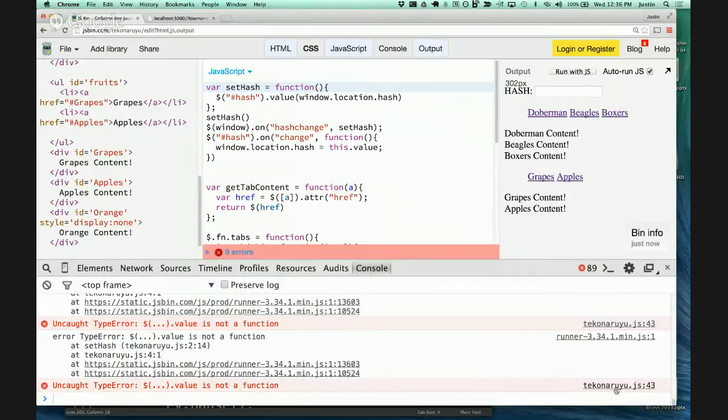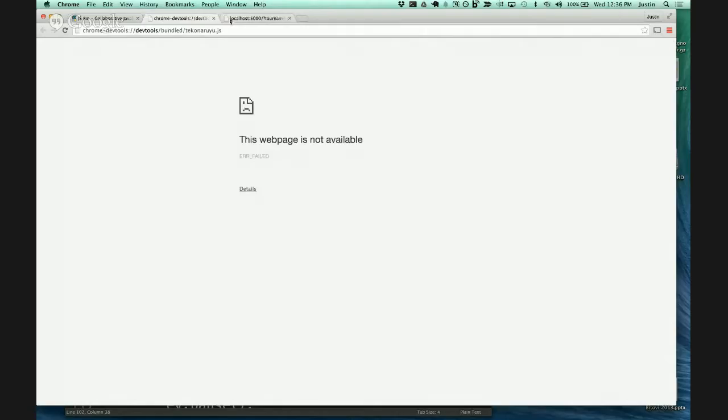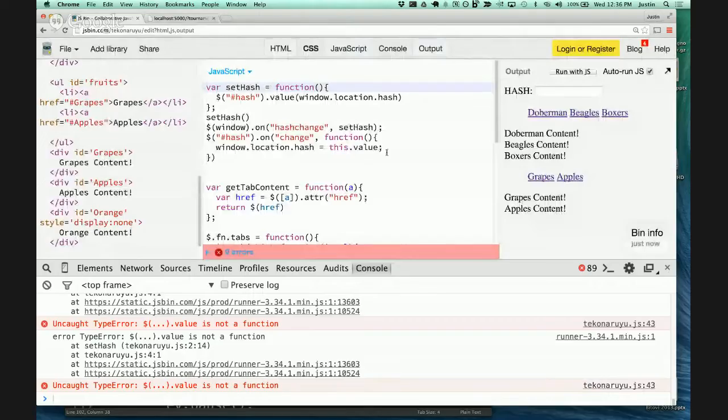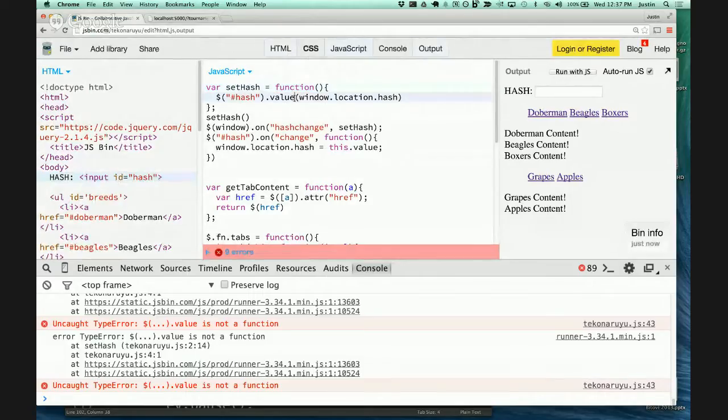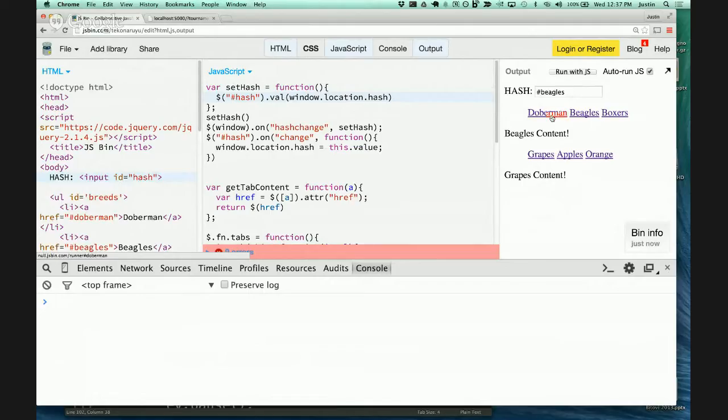Did I lose jQuery? Sure. Yeah, window.addEventListener hashchange. That is correct. Oh, didn't like you refreshing it there. Like value. Oh, you're saying .value, .val. Oh, goodness. There we go. Okay, now it's working.